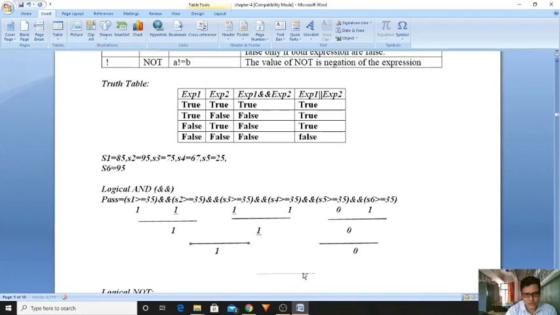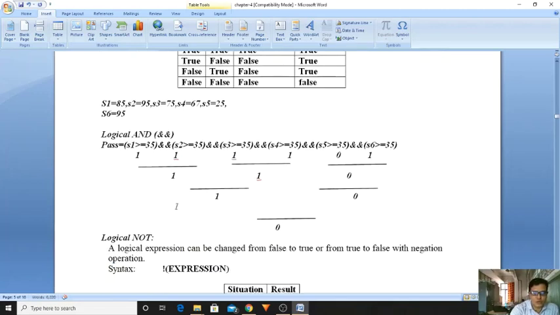Obviously it will store the result as 0. 0 indicates you have failed. Likewise, the truth table will be executed in this scenario. Now you understand where we are going to be using this logical AND operator.